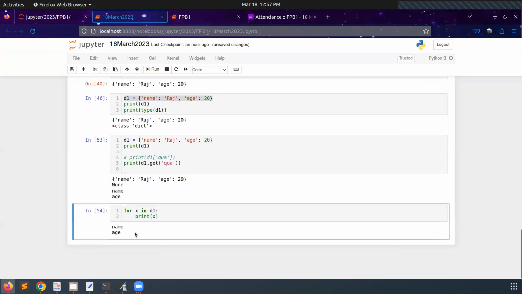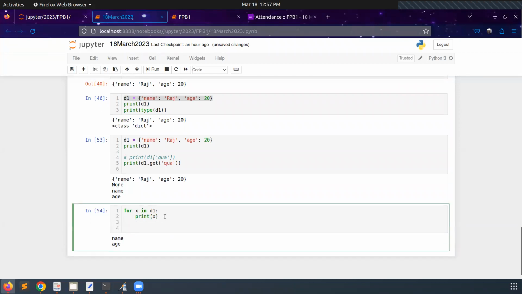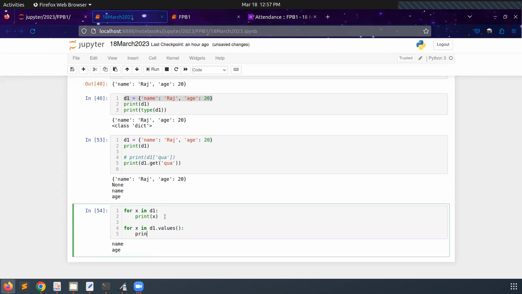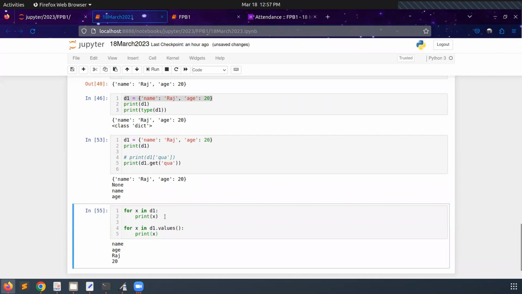So you can see here only the name key is coming, the value is not coming. So there is one way of getting only the key elements. Now there is another way: for x in d1.values. If you want to get the values, then you can print x. It will print only the values, Raj and this one.